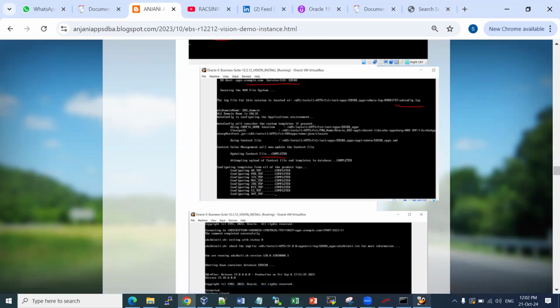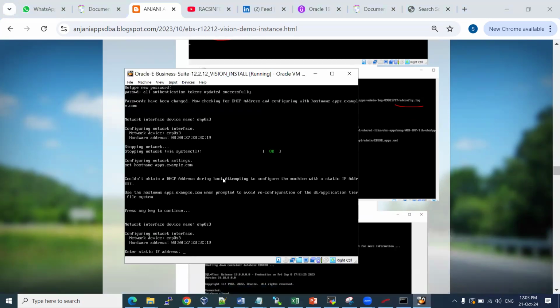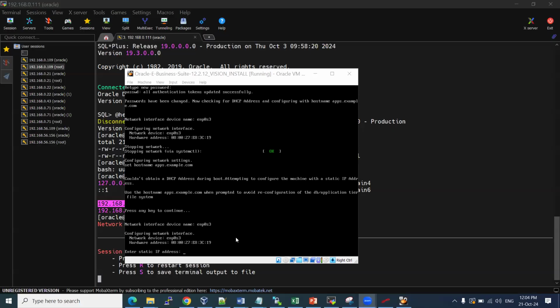Let me go to this enp03 and static IP address. I can use anything, but I need to check which is suitable for this machine as of now. Let me check. Okay, we can do anything, but we choose this one.